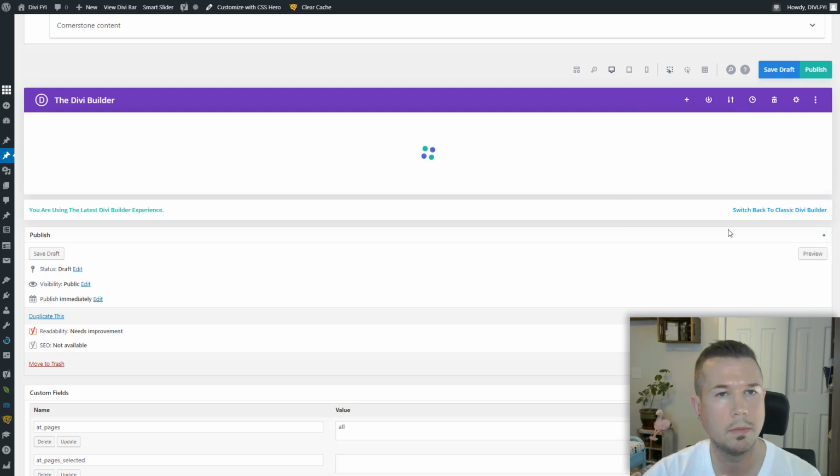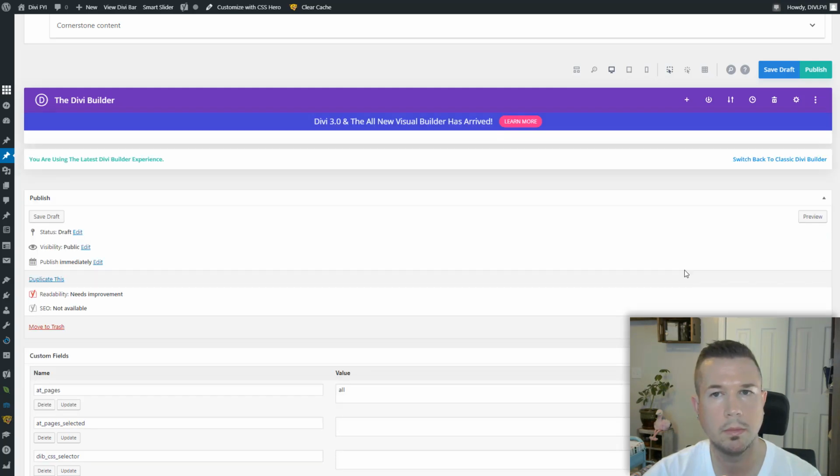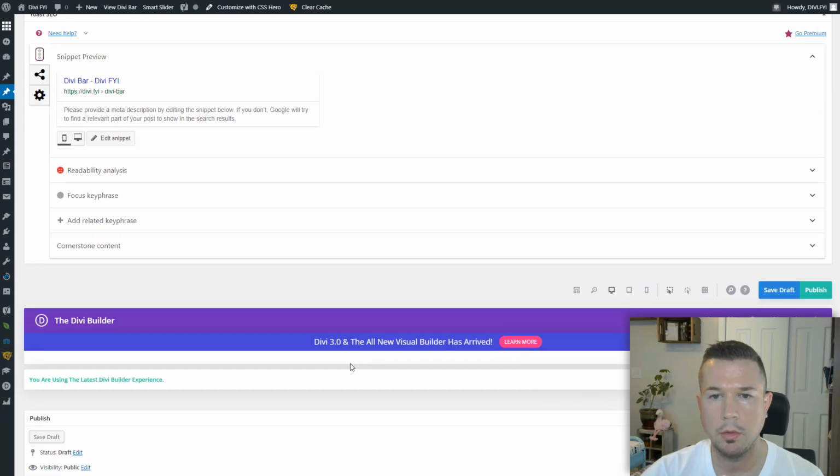Got a checkbox. Perfect. Now we've got our visual here. We can see exactly what it looks like. It's pretty cool. In fact, hey, that looks just like Elegant Themes.